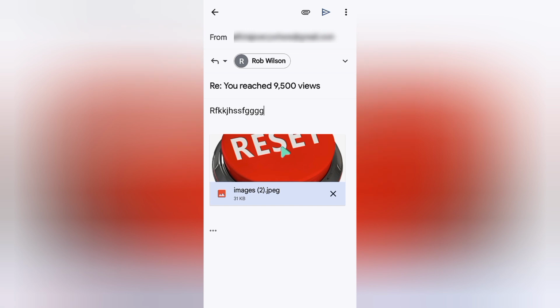So I've added the picture in my reply. And after completing your message, just click on the send button. So this is how you can reply to any email or any person on Gmail app.